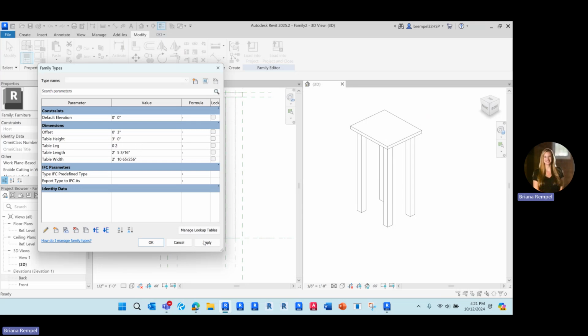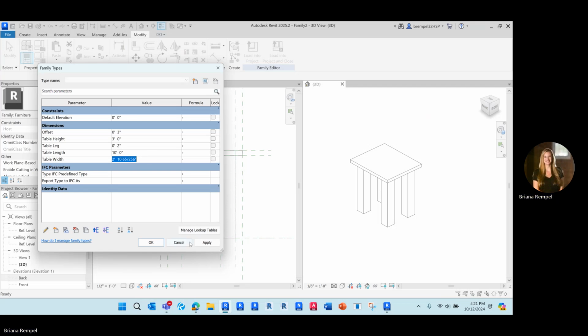This is the width of my table legs, so that's good. That worked. So they got smaller. This one they got bigger. They're all adjusting well, so that is good. Now let's check the table length. Let's try 10 foot. All right, so that's good. That's adjusting, and let's try my width here. All right, there we go. So it looks like everything is working well and all of my parameters are functioning here.